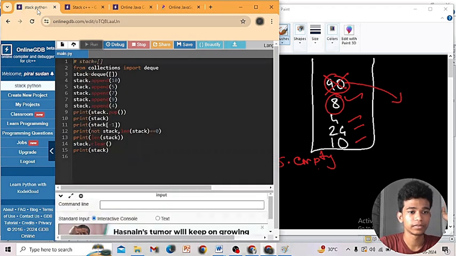Let us go with Python. Now see here, in Python we can implement it in two ways. One is by using a list, and the other is using the deque from the collections library.